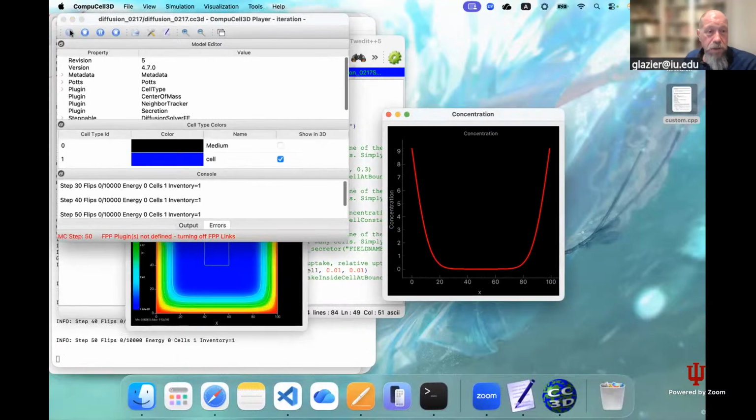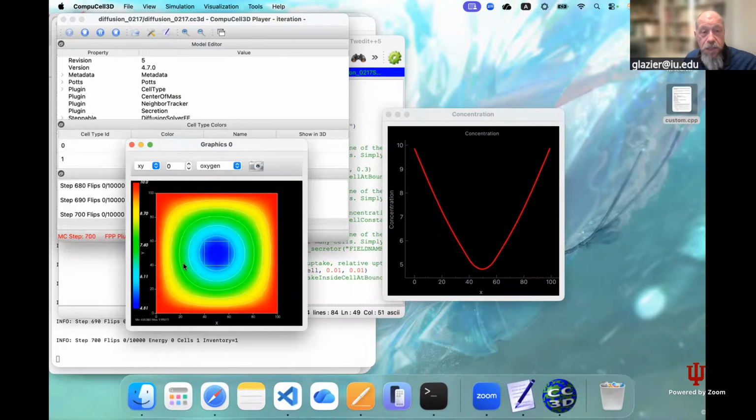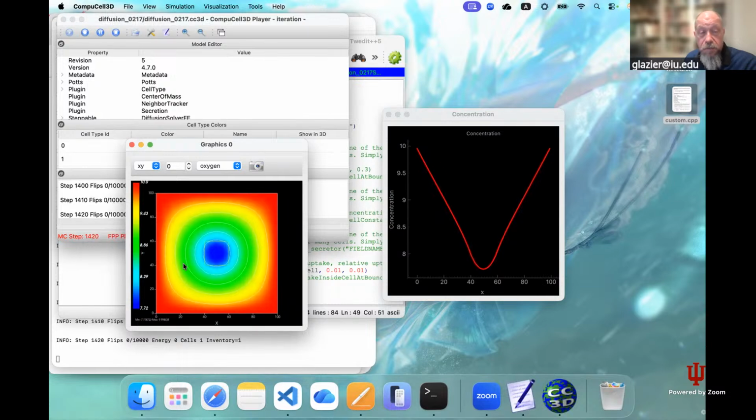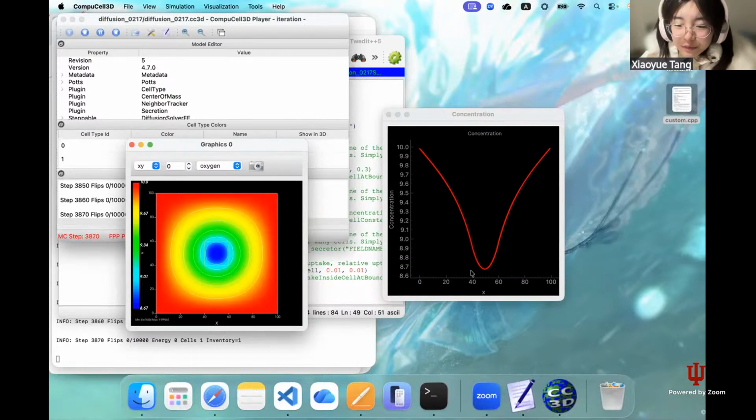This matters because if you have a tumor where all the cells are taking up chemical, the concentration field can have very different profiles depending on whether the cells take up a lot or a little bit or only up to a certain amount. Notice how different the profile is now. In the previous case, the minimum value appears at the boundary. Now it's in the center.